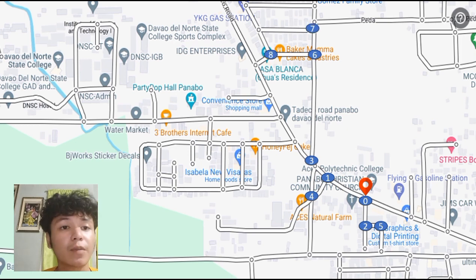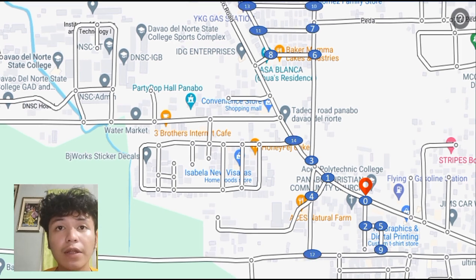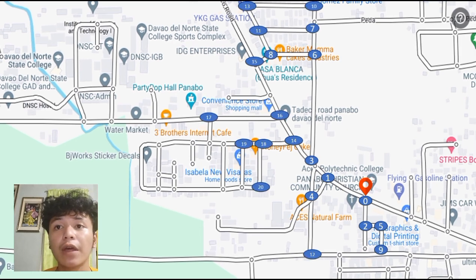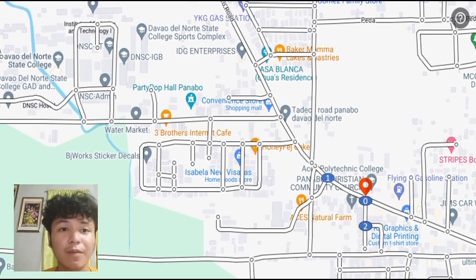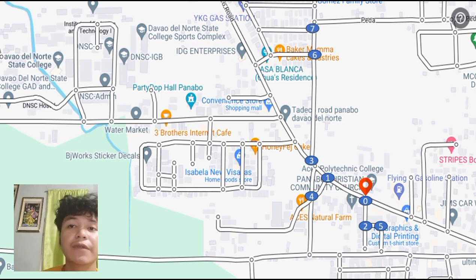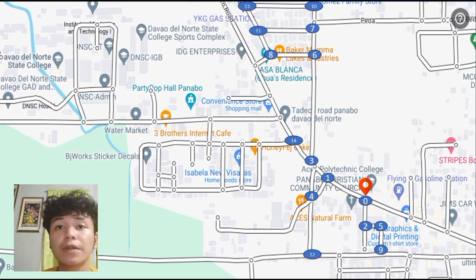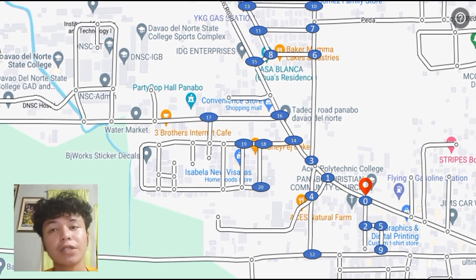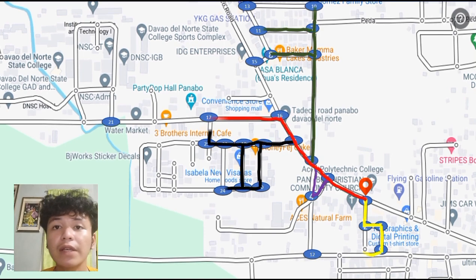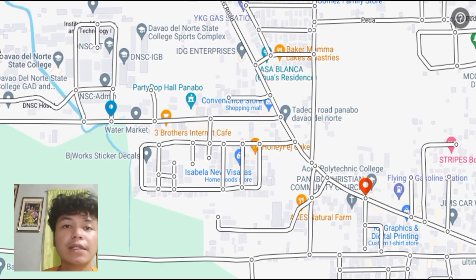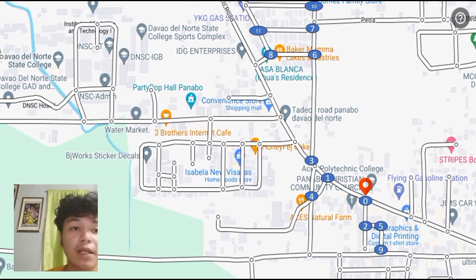GPS navigation using the breadth first search algorithm involves finding the shortest path from a starting point to a destination in a systematic and efficient manner. In GPS navigation, the primary goal is to determine the optimal route from a user's current location to a desired destination. So the BFS algorithm is employed as a powerful tool to achieve this by exploring the available paths in a systematic way.